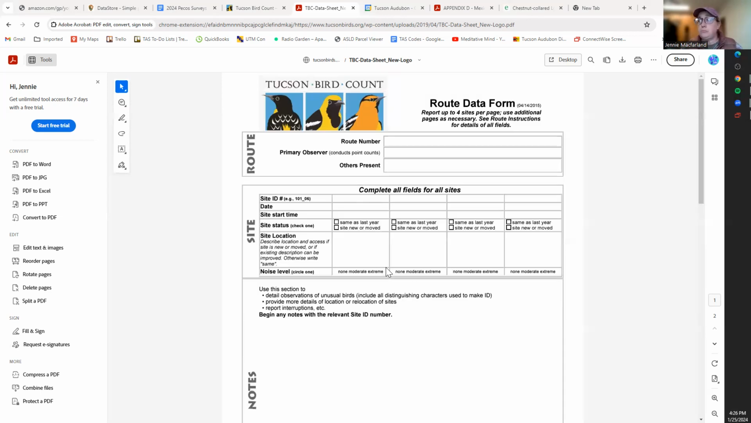Okay. So you're going to start by putting your route number at the top, your name as primary observer, and then if there's any other people helping you with the survey, which is totally fine. A lot of people do it as either a duo or even a small group. That's fine. It's also totally fine to just do the survey as one person.